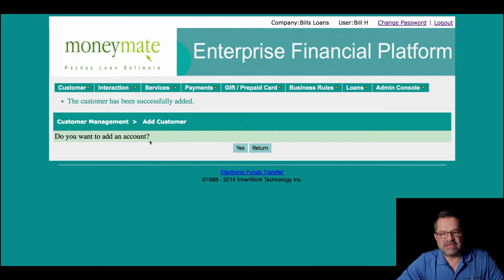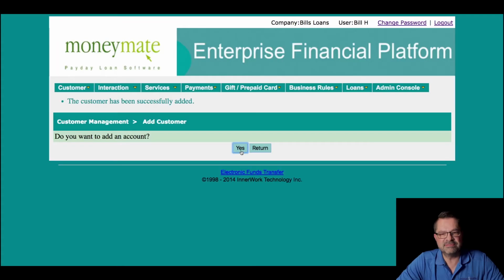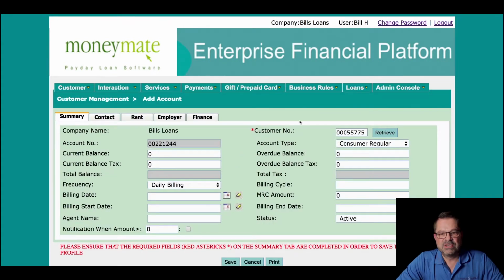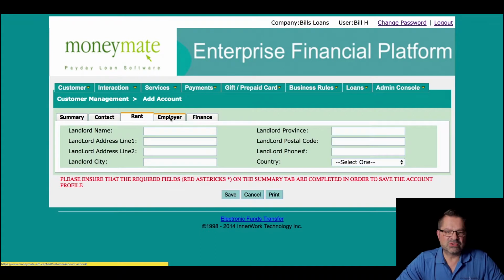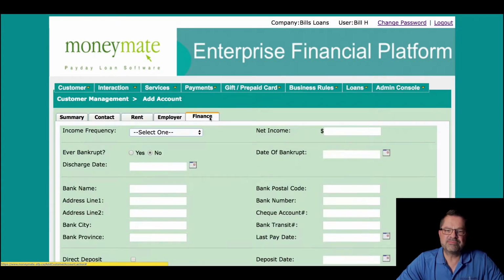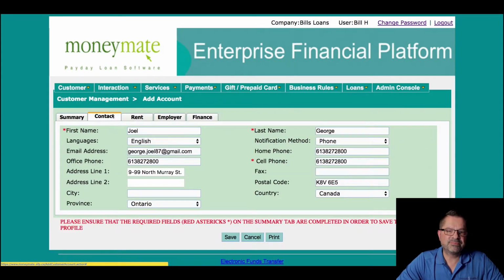Now, as you can see right now, it's asking you, do you want to add an account? Must never forget to hit yes. If you do not, you are going to lose all the information that you took in there, and it's going to take a little bit of time to retrieve the information. So you hit yes. Then it prompts you to go to where the renter's information is, employment information, and the finance, meaning you want all the banking information that goes in here.